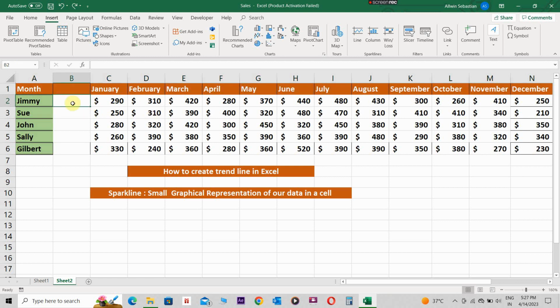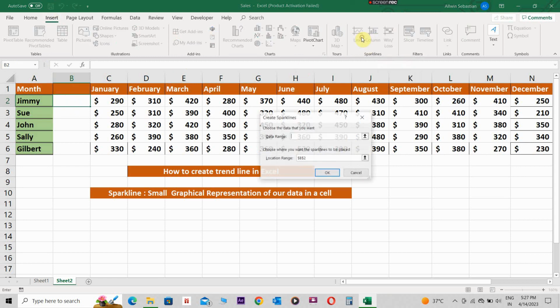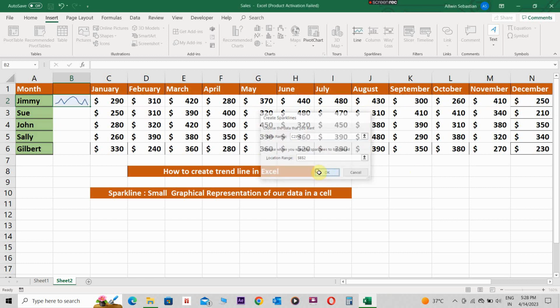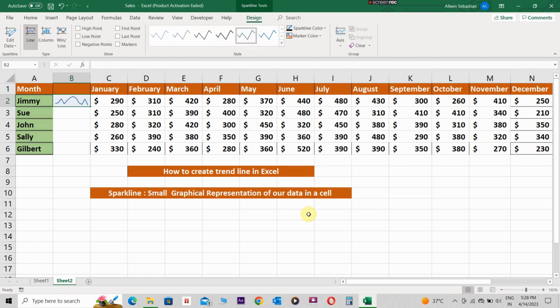To create that, just click on the cell where you want the sparkline to be inserted, and then click on Insert, then click Line. Here a dialog prompts us to select the range of the data. So select the range of the data from January to December and then click OK. Boom. So there you have a line graph that represents the sales of Jimny for the year.